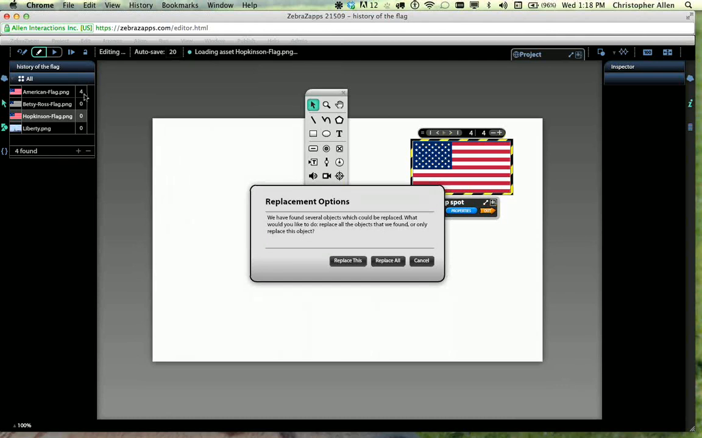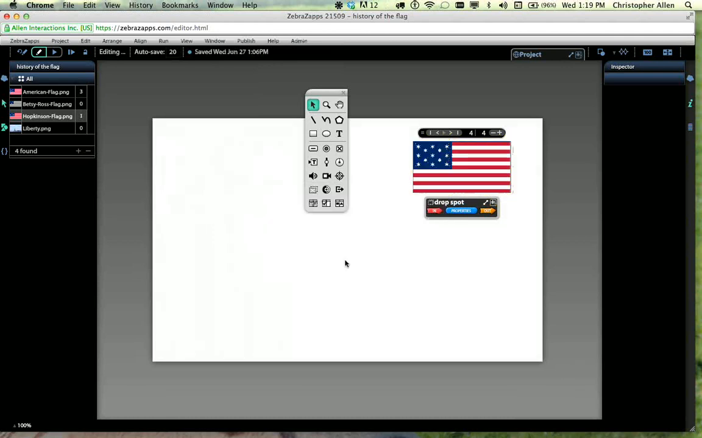So I've got 2 options. One is I can just replace this object, which will, on page 4, replace the current American flag with the Hopkinson flag. Or if I were to choose replace all, every version of the current American flag would be replaced with the Hopkinson flag. Well, I just want the Hopkinson flag, so I'm going to choose replace this. So now we should have the Hopkinson flag on page 4. If I page back to 3, 2, and 1, we should still see the other flag.